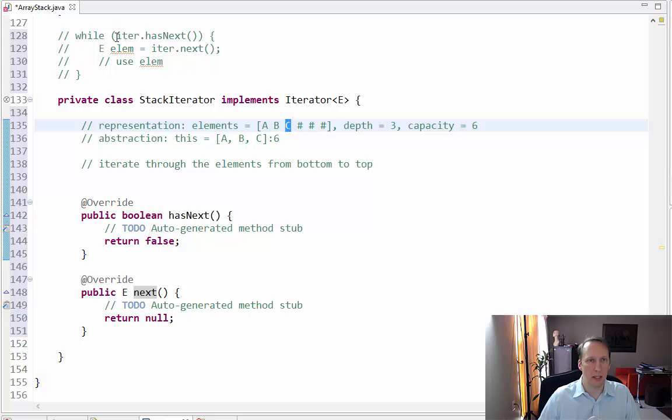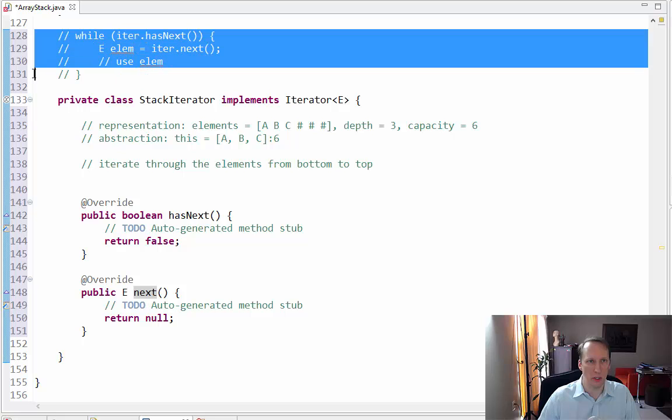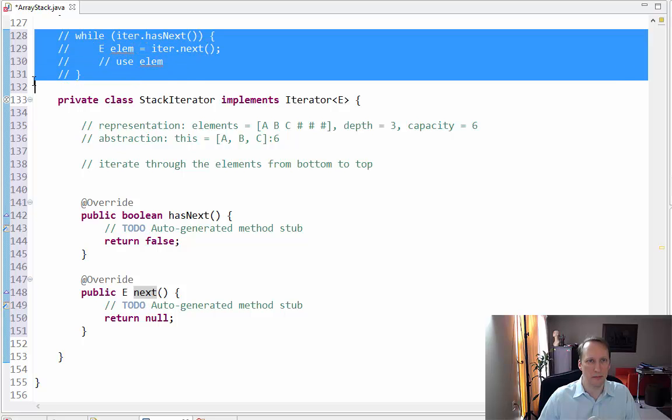And hopefully, if you look at this loop up there, you will check if there is a next element. If there is no next element, you're not going to call next again. So this is the typical format, the way you use an iterator.